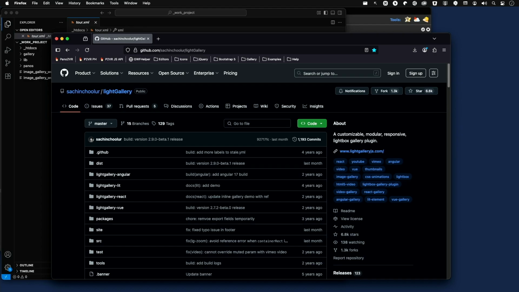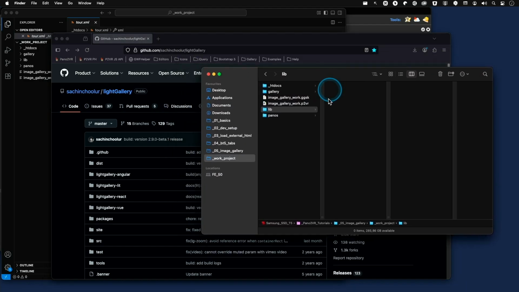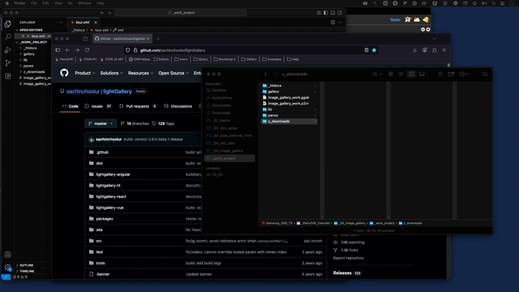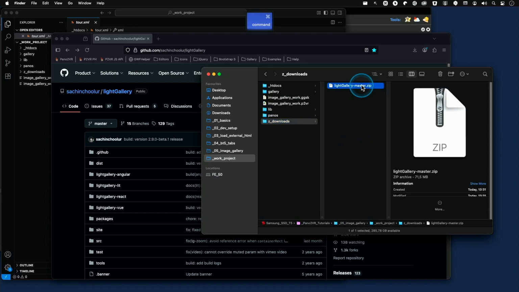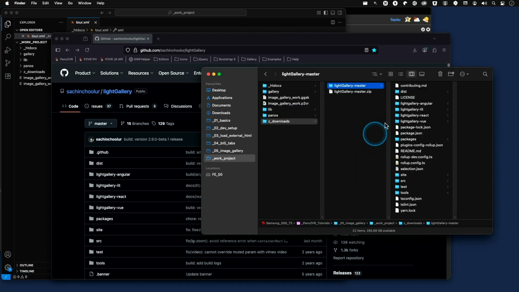I am heading over to my project folder in the Finder or Explorer, and usually I set up a little folder for stuff like this. It's usually named Z downloads. The Z is a prefix for making it stand at the very end and getting out of my way. I have the downloaded zip file here, and now I'm going to unpack it, and let's have a look at what is inside.